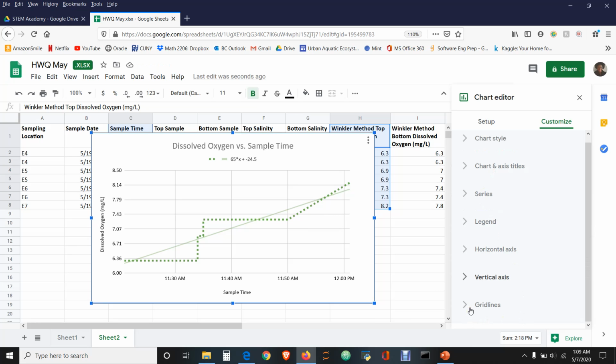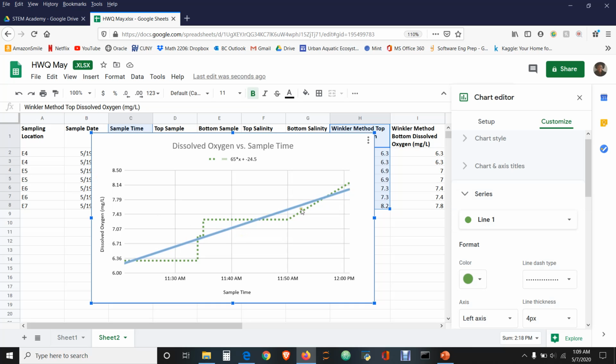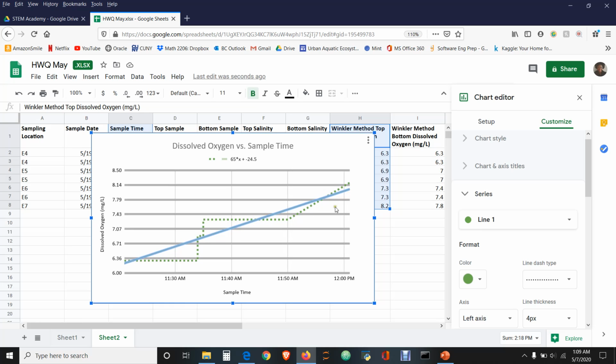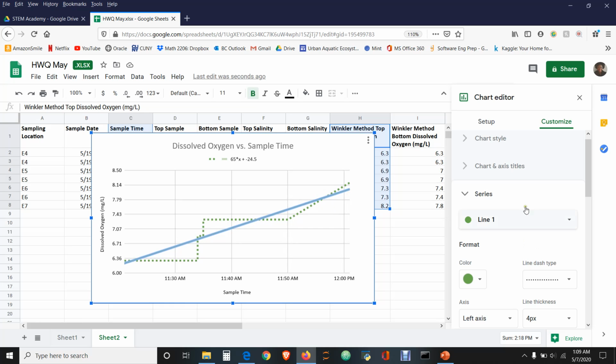So again, this is just to give you another option of a chart type that you can use to analyze your data. You can change the colors. You can even change the color of this best fit line here if you want to, up to you.